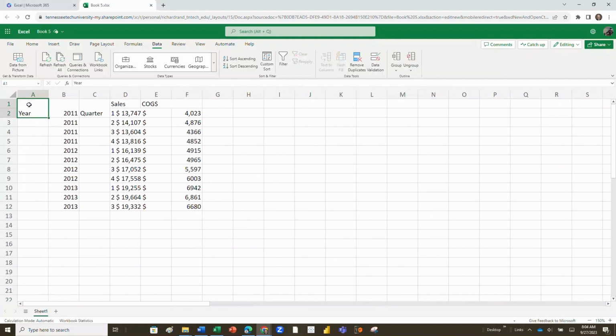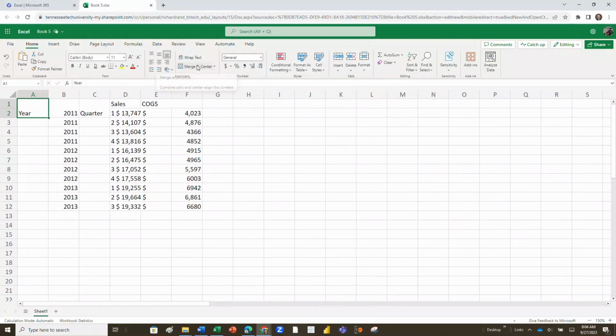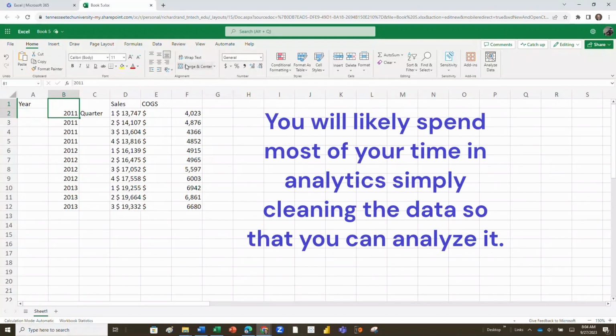I know some things are happening. I've got, for instance, this cell has got a merge center. I'm going to turn that off. This cell's got merge center. I'm going to turn it off. This has got merge center. I'm going to turn it off. That does not. Oh, it does. That has merge center. It merges across two columns, right?